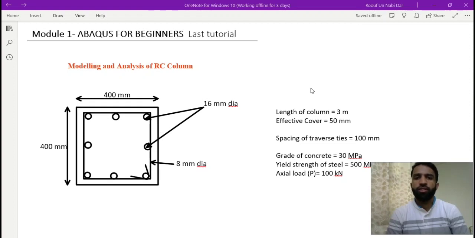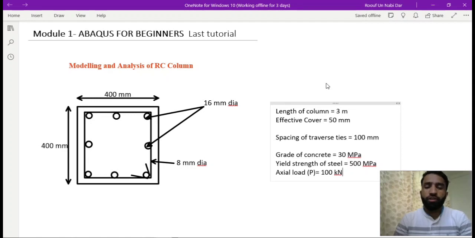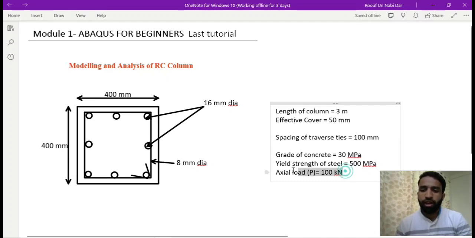As you know, we are in the module called Abaqus for Beginners, and here we are with the last tutorial of this module. In today's tutorial, we are going to model and analyze a reinforced concrete column of the dimensions as shown on the screen. Reinforcement detailing is also given, and we're going to analyze this column for the loading of 100 kilonewton, as you can see here, actual load of 100 kilonewton.